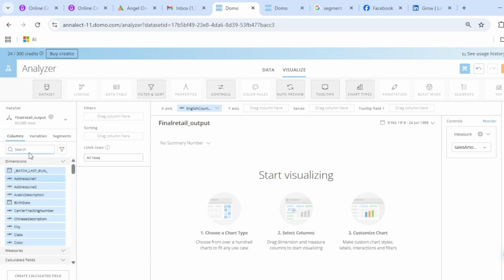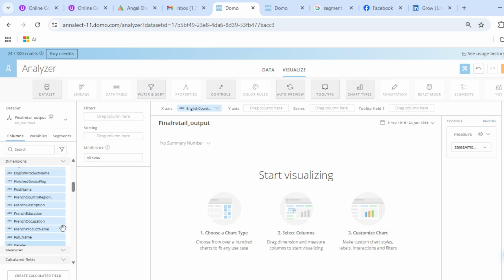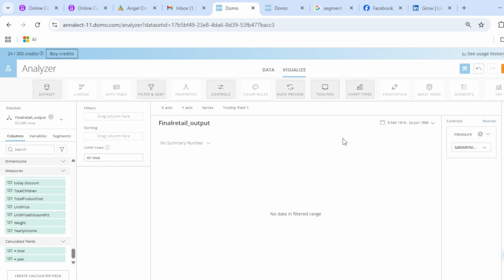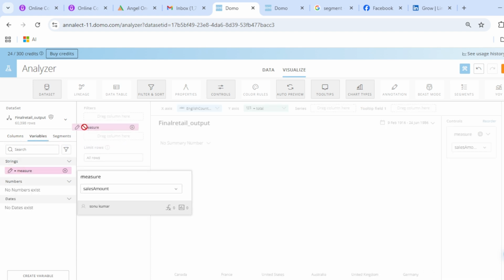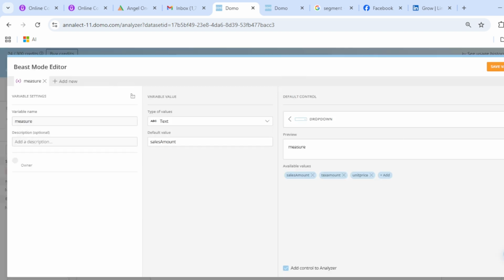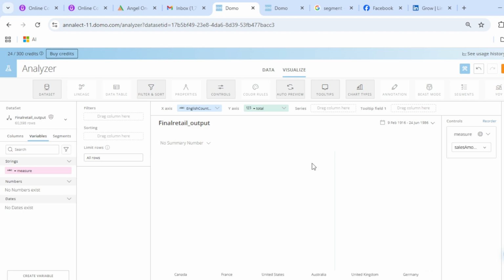Okay, now we remember I created one calculated field. The field is total. Okay, no problem. So now we are unable to see any of the value, right? We are unable to see any of the value. Okay, so why? Let's hold on. Why? Because we have a calculation called total.